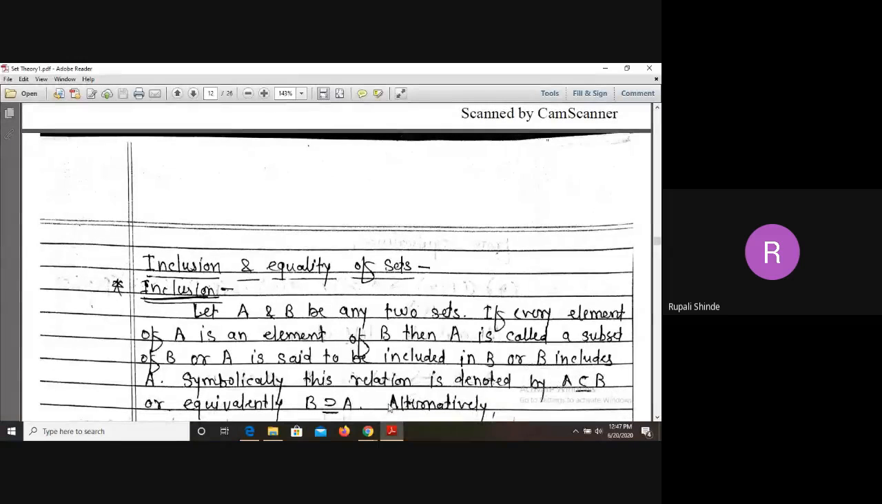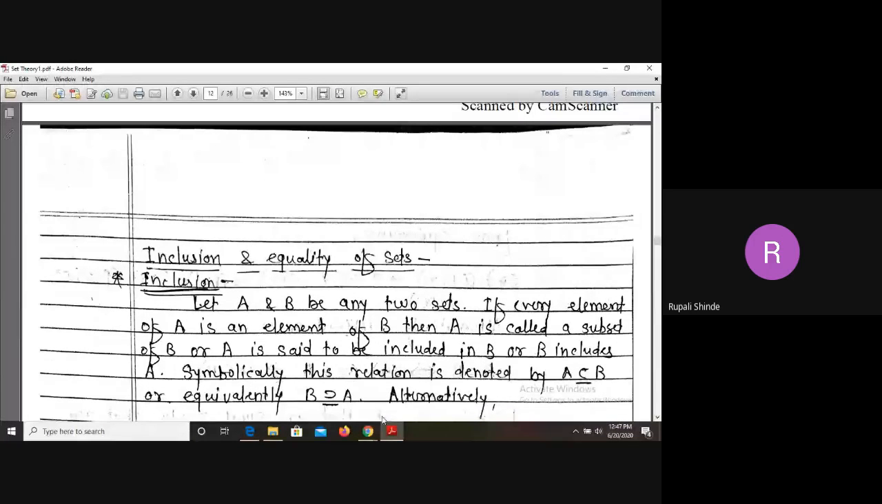Now, next point we will see is inclusion and equality of sets. So, what is the concept of inclusion? Let A and B be any two sets. If every element of A is an element of B, then A is called a subset of B, or A is said to be included in B, or B includes A. So three terms are there. Here we are going to check the concept of subset.